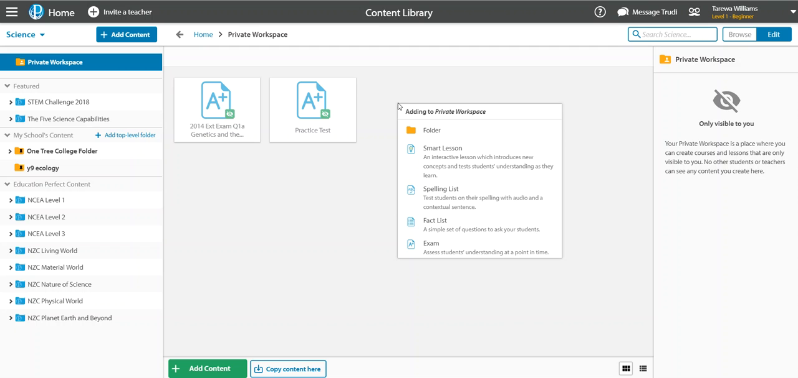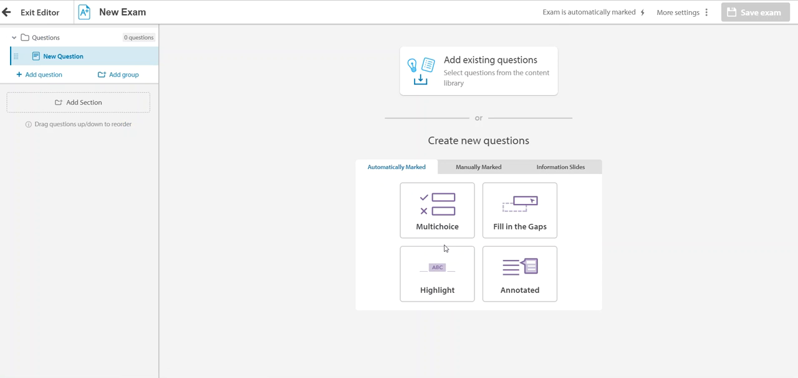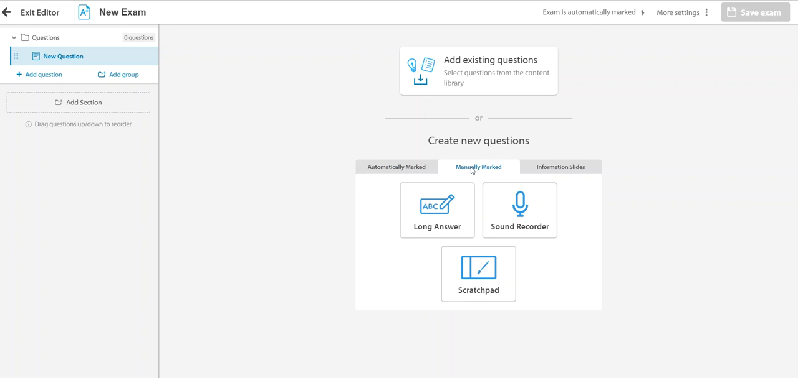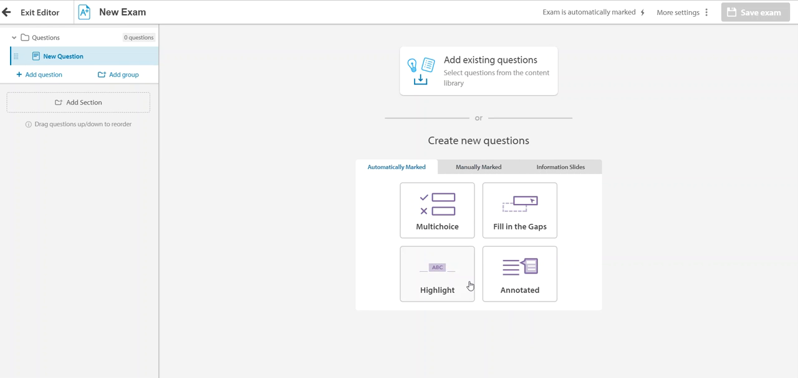So you just right click in here, click on exam, and you can add existing questions or create your own. So if you want to create your own questions, multi-choice, fill in the gaps, annotated, highlighting, etc., or the manually marked options, long answer, sound recorder and scratchpad.